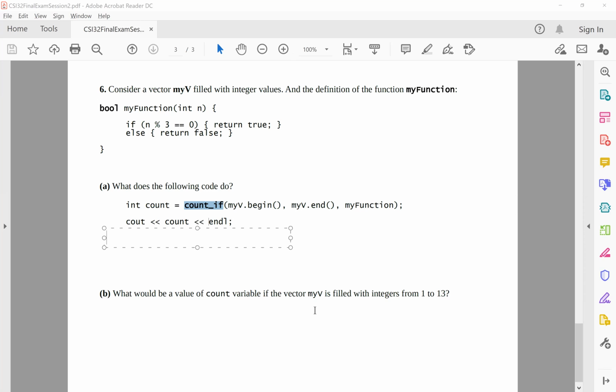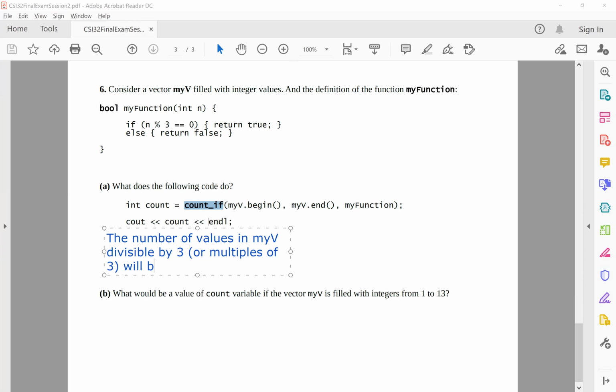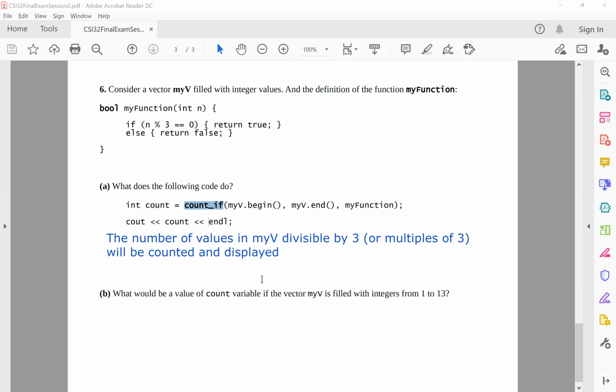So in the answer, you will say that the number of values in my_v divisible by 3, or multiples of 3, will be counted and displayed. Okay, this is what this code will do. The numbers will not be printed themselves, right? Nowhere can I see a print statement here. The function either returns true or returns false, so they are not displayed over here.